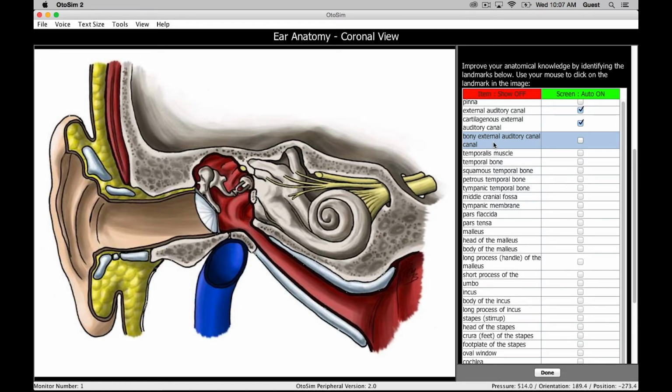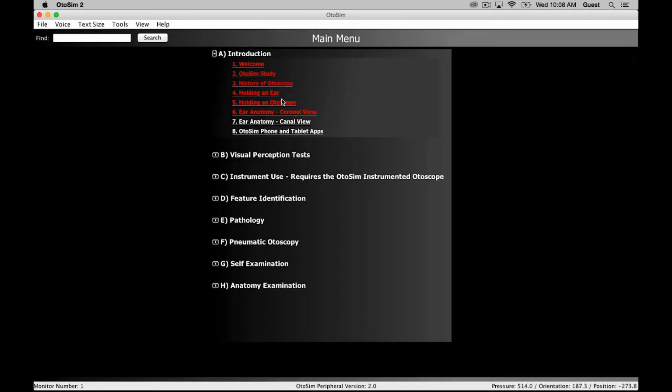Then it goes to the next, bony external auditory canal, and you'll see, and so on. So it goes through the entire package, giving you a very good basic understanding of the cross-sectional gross anatomy of the ear. And when we're done with that section, we simply go to the done section and get out and back to the main screen.